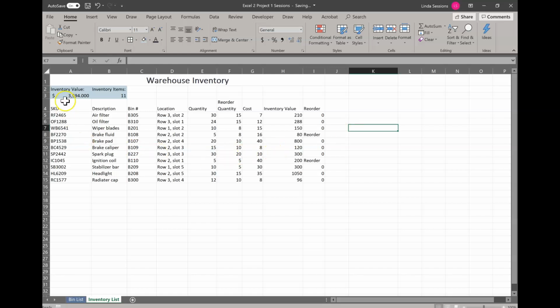Now in A3, we've realized that it's got 3 decimal points. We only want 2. So we're going to come right up here into the number area, and we can decrease or increase our decimal points. We're just going to click the decrease once, so where it shows only 2 decimal places.